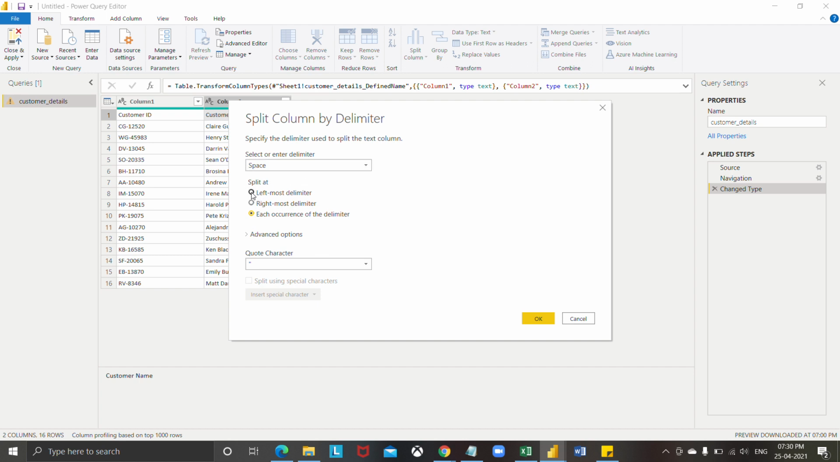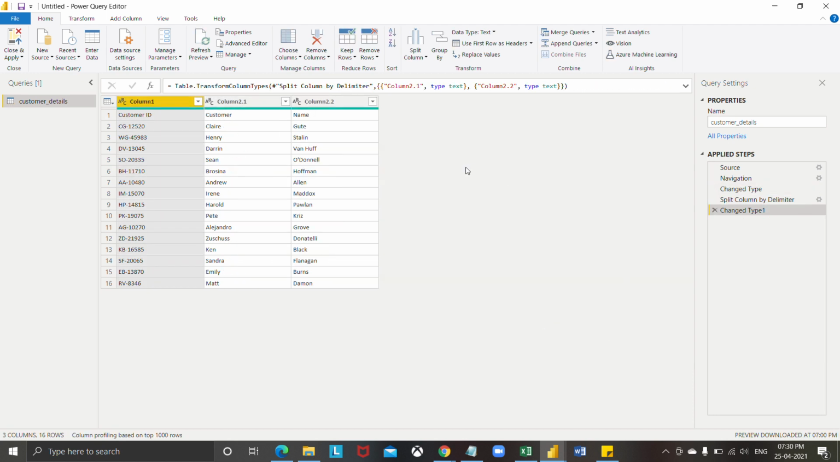I'm going to select the leftmost delimiter, and after that you just have to click on OK. So you can see over here the column has been split. In the customer name column there were two fields, the first name and last name together, and now they have been split. So this is how you can do column splitting in Power BI.